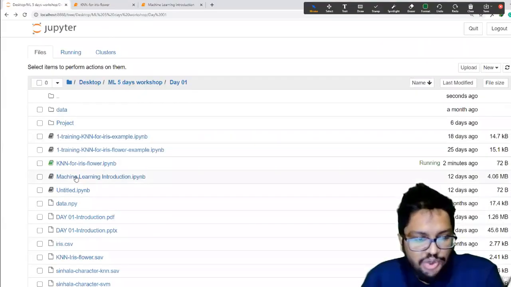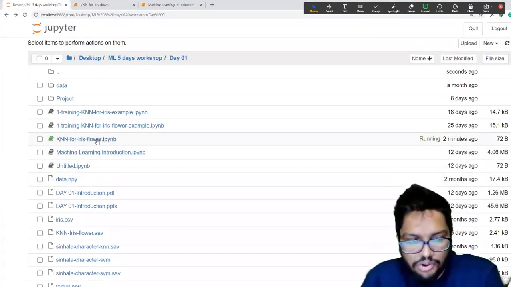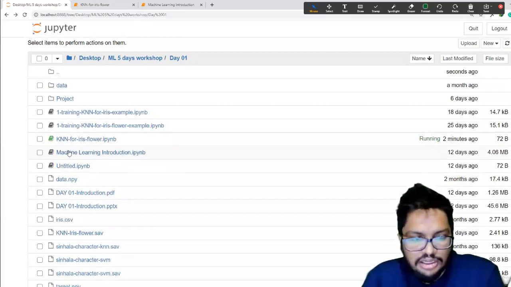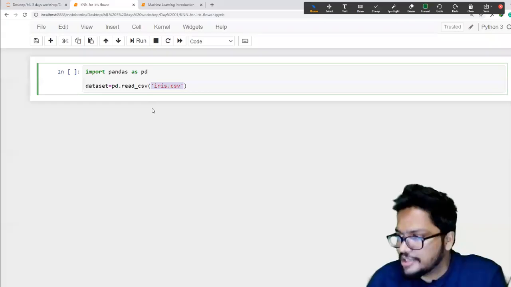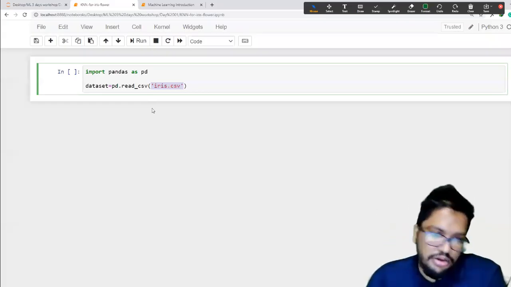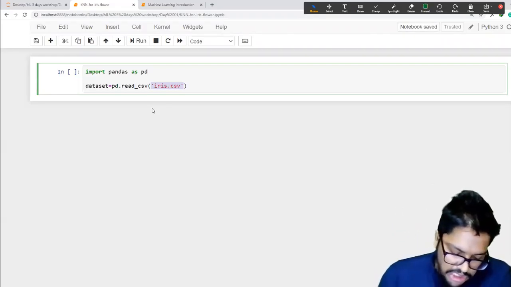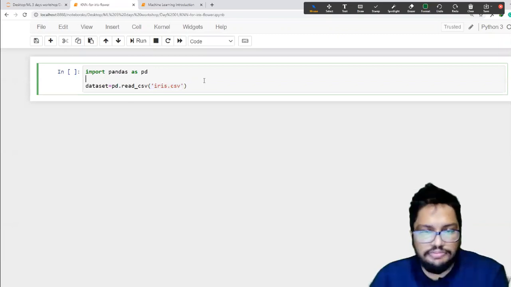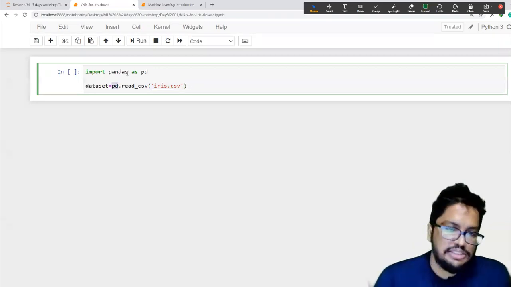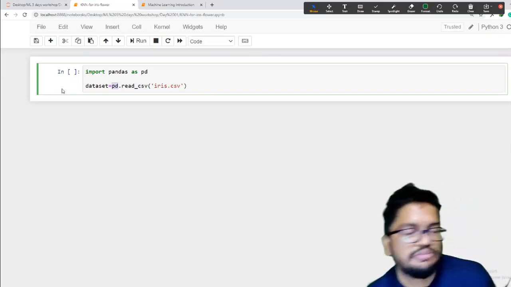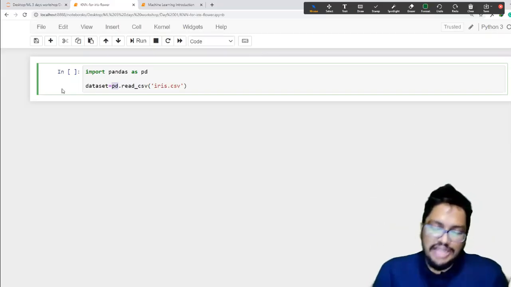Make sure that it's in your working directory. This is my code, and in the same location you have the iris CSV. The code and the file should be in the same path. Otherwise, you have to give the absolute path here, like what we did in image loading. Hope you remember. Then the read_csv function available in pandas loads this data set into something called a pandas data frame.